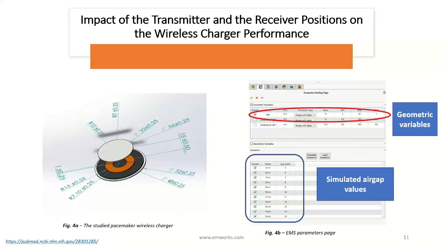Now we are going to see how the axial air gap can affect the different parameters of the studied wireless charger. The studied wireless charger is shown in figure 4a. It is made of two coils with the same dimensions. Each coil has 10 turns. In addition to coils, the system has on both sides aluminum and iron cores for shielding purposes. The initial air gap distance is 15 mm.